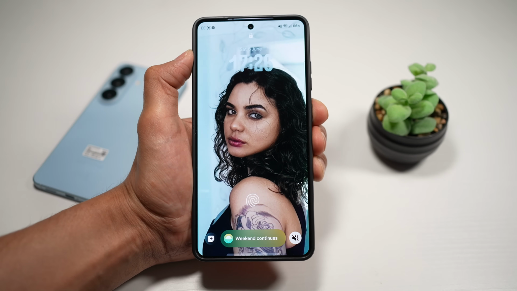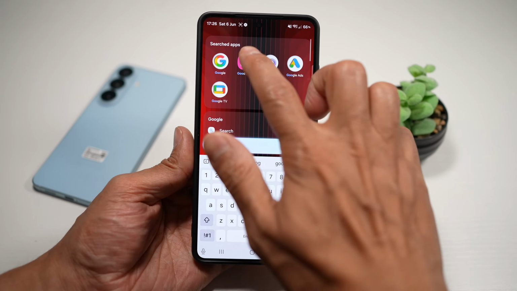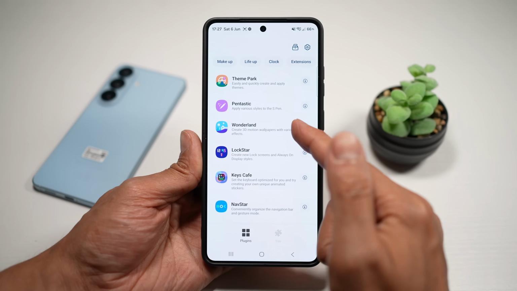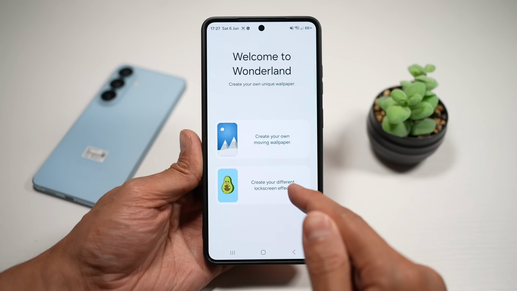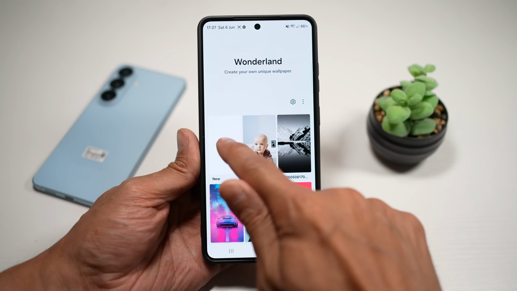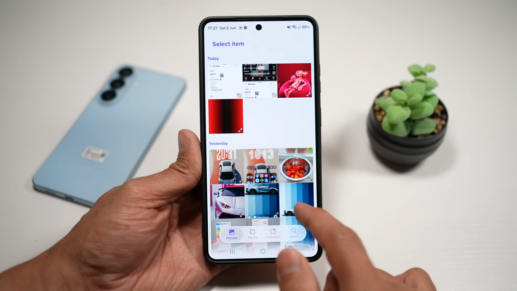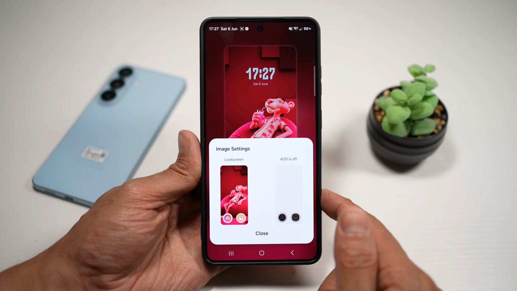So let me show you how to apply this. To apply this, you want to open up your GoodLock app. In your GoodLock app, scroll down and find the Wonderland module, and tap on this. Now here you want to tap on create your different lock screen effect. Go ahead and tap on the plus sign. We'll tap on image settings and then tap on gallery. Now here you'll choose a photo. So let's use the photo which I have here, the Pink Panther.